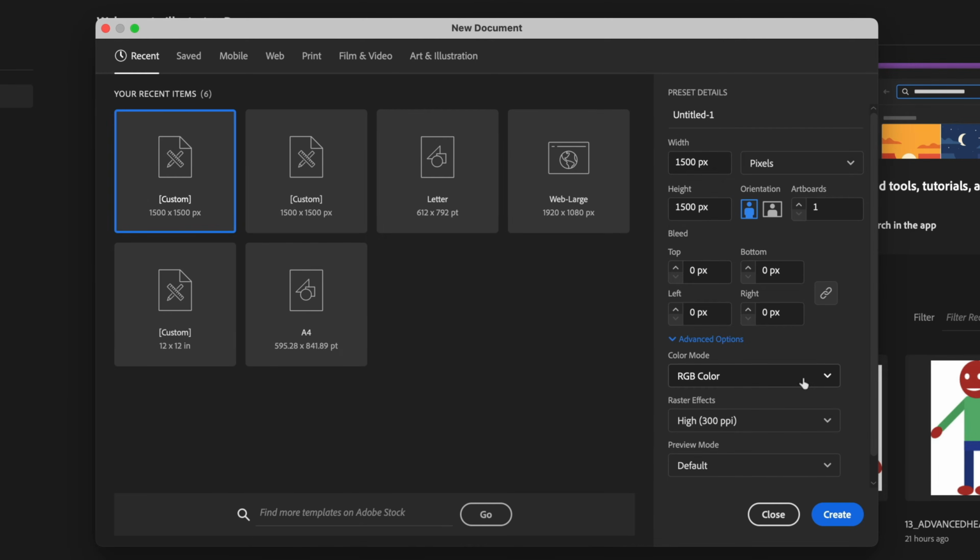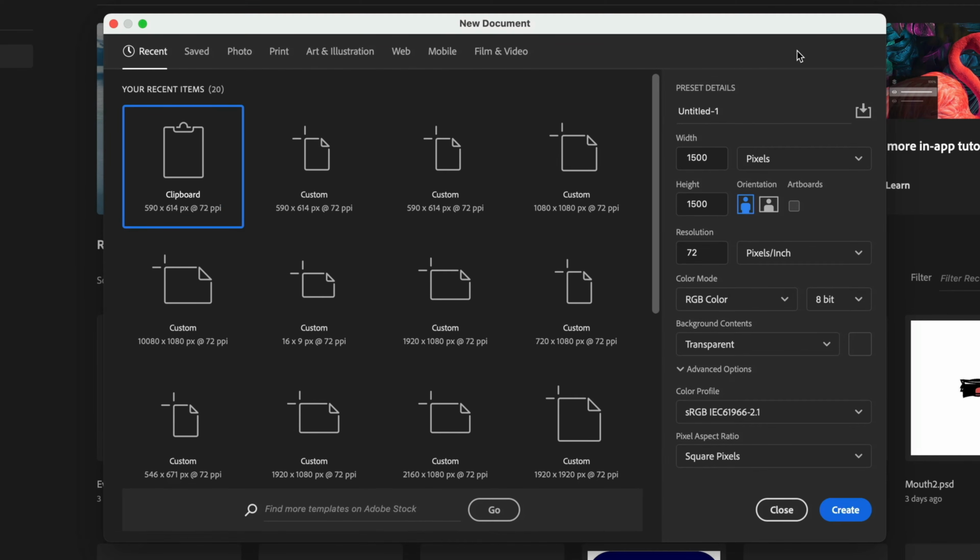The other thing I note is make sure your color mode is set to RGB color instead of CMYK color. That's just going to work a little bit better for the screen-based stuff that we're doing here. And here's what my settings would look like in Photoshop. So it's also 1500 by 1500 pixels.